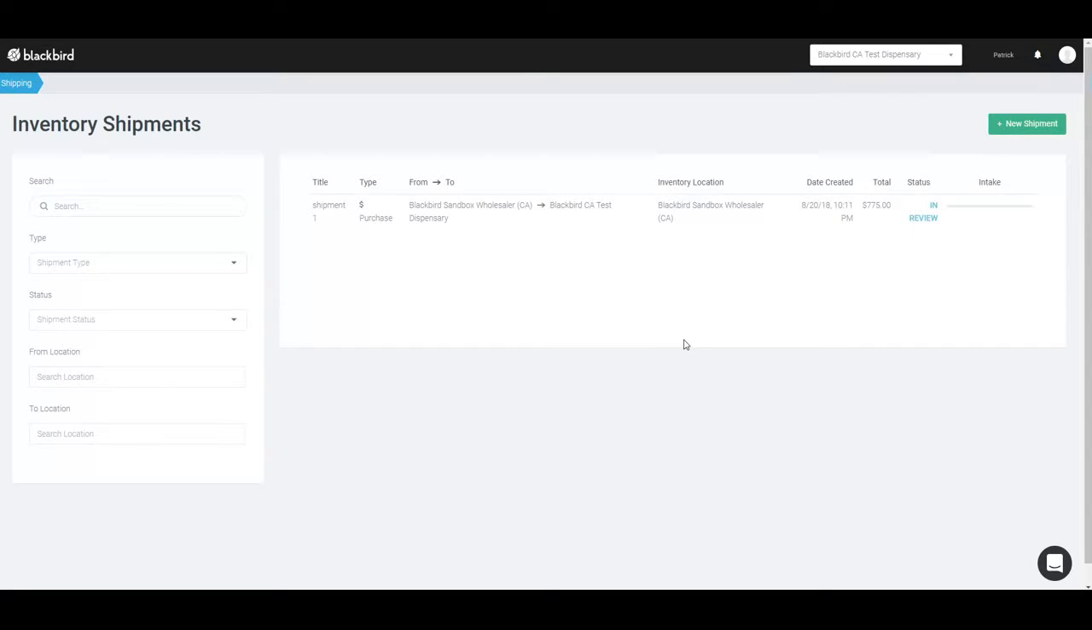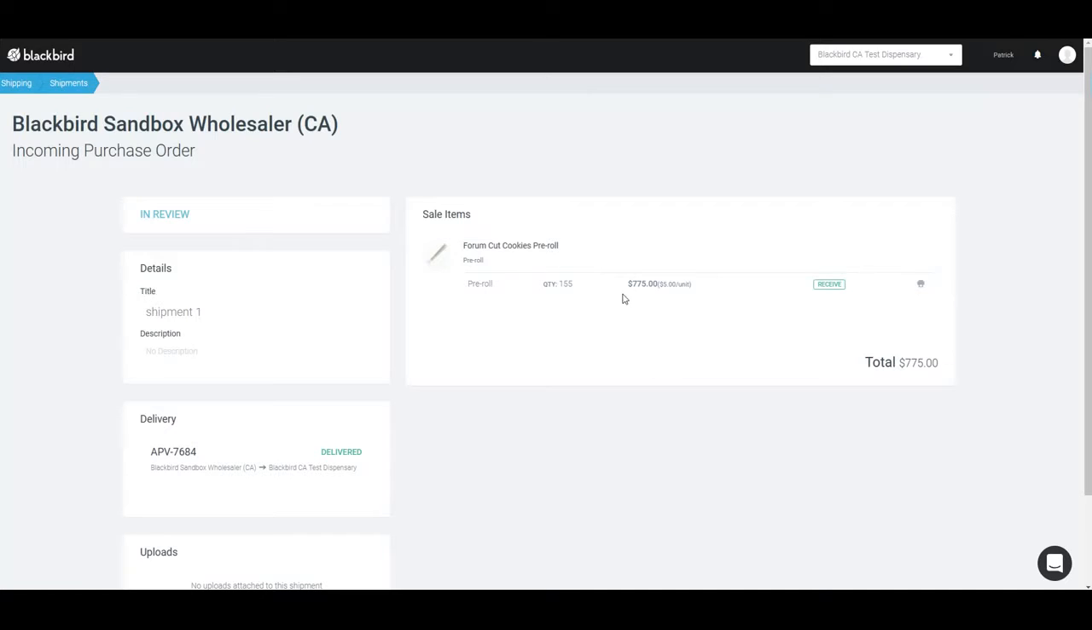So you can see this one is the one we created in the previous video, shipment 1 from the Blackbird wholesaler to the Blackbird test dispensary. That's us. You'll notice that the price here is $7.75, which is the price that we edited in the last one. And so as the receiver of this inventory, I can see the delivery as well. I can see the uploads, the title, it's in review. It'll stay in review until it's received, and then I can see the inventory on it. So this is what's being sent to me in this situation.